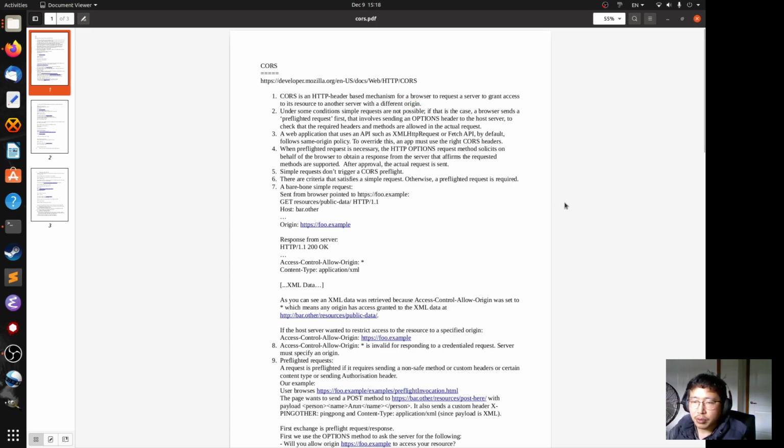Under some conditions, simple requests are not possible. If that is the case, a browser sends a preflighted request first that involves sending an OPTIONS method to the host server to check that the required headers and methods are allowed in the actual request. So point 2 is talking about preflighted requests, but there are two types: simple request and preflighted request. And basically, in a preflighted request, you need to send an OPTIONS method before you are permitted to send the actual request.